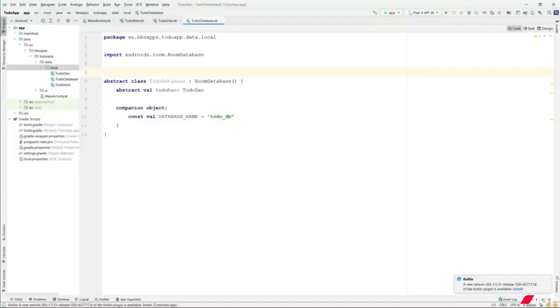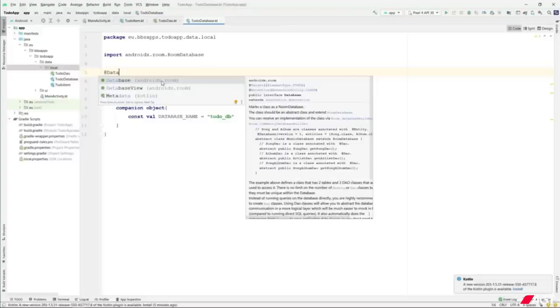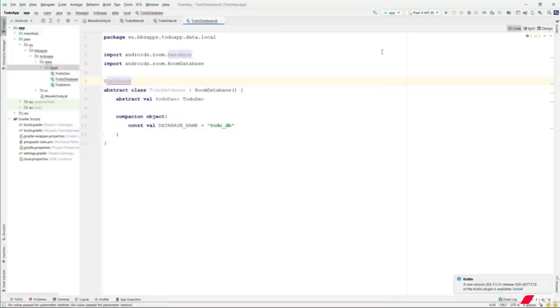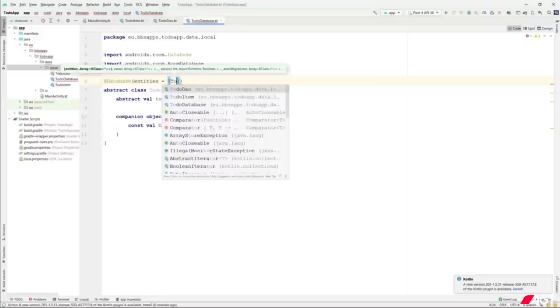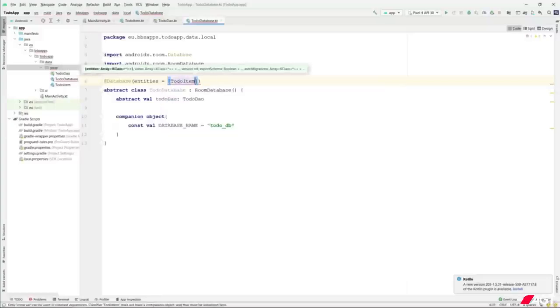Finally, we should annotate our database with @Database. Again, from androidx.room. Open braces. We need to provide several parameters. First, the entities. This tells Room what tables it will have. Open square brackets, and inside it type ToDoItem::class. And also we need to provide a version. This is our first version of the database.